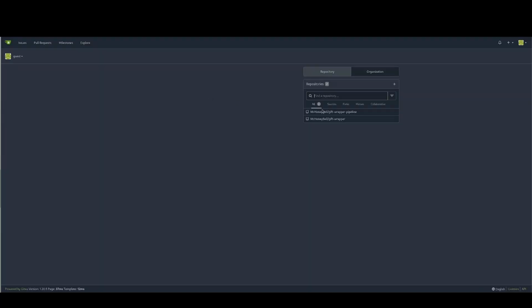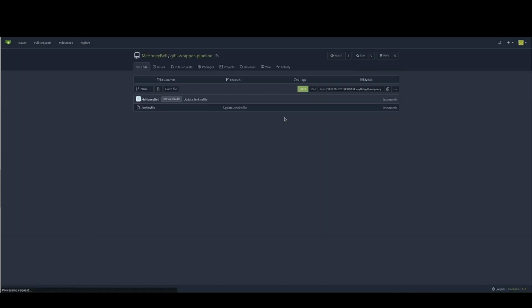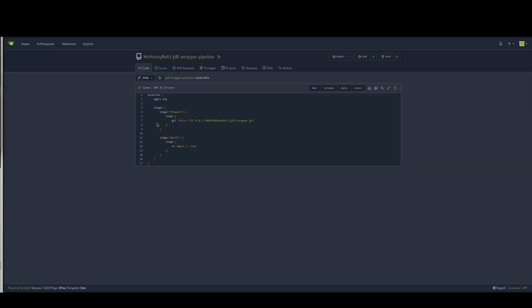So if we go back here and go to the pipeline, there is a Jenkinsfile. Okay, we have a pipeline here, which is cool. So let's see if we can edit that thing. You must fork this repository. Okay. What is this?